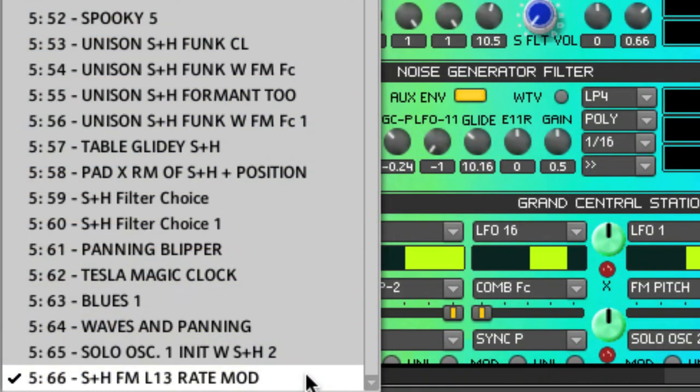And here's one more example from the sample and hold folder. Here we have a step sequencer modulating the rate of LFO13, which is one of the sources in the sample and hold process.